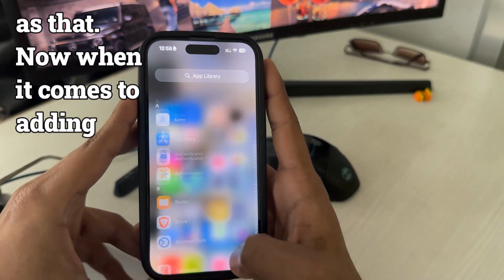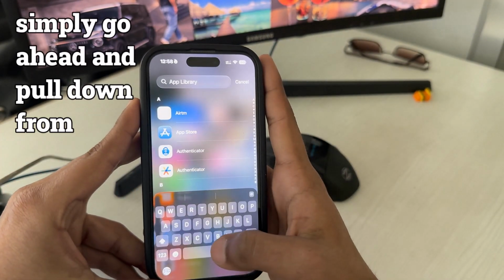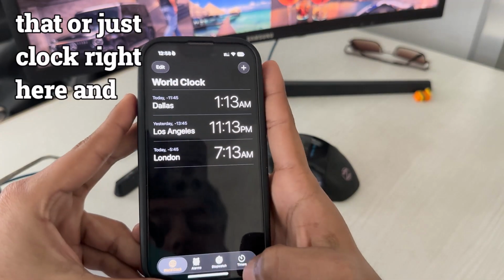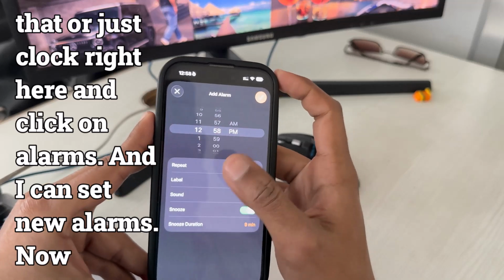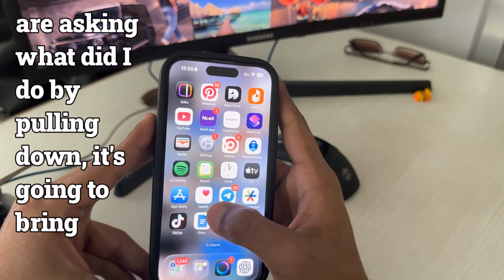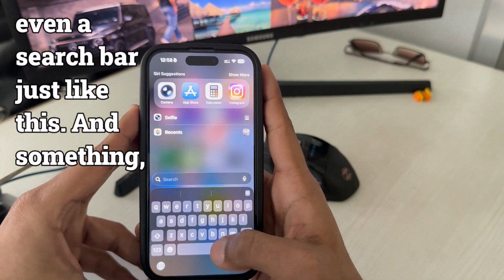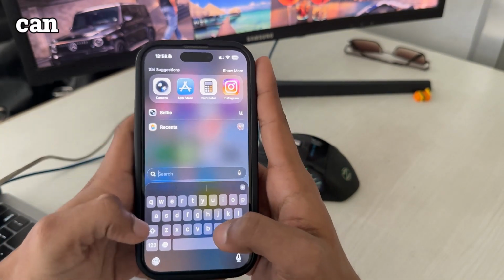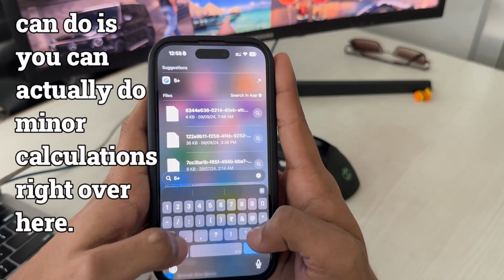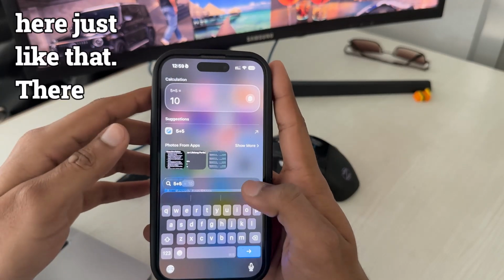Now, when it comes to adding alarms, for example, I'm going to simply pull down from the top and then search for alarms just like that, or just click clock right here and click on alarms, and I can set new alarms. Now, if you're asking what I did by pulling down, it's going to bring out the app library or even a search bar just like this. And here's a little pro tip: you can actually do minor calculations right over here. So you don't actually have to search for calculator and open it. You can just do it right over here, just like that.